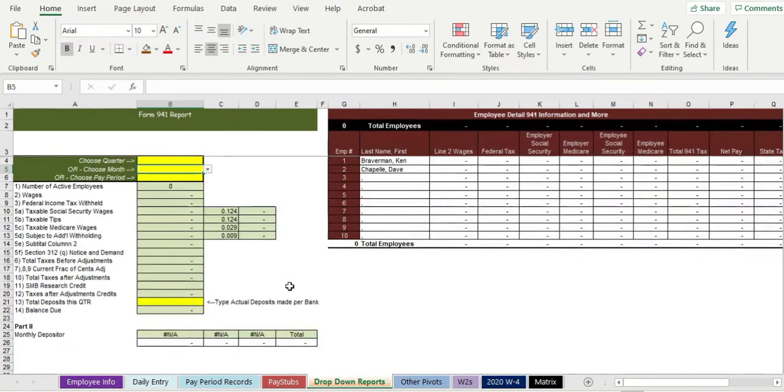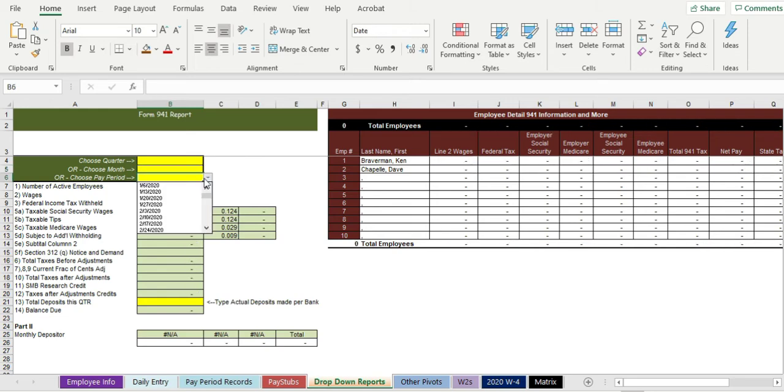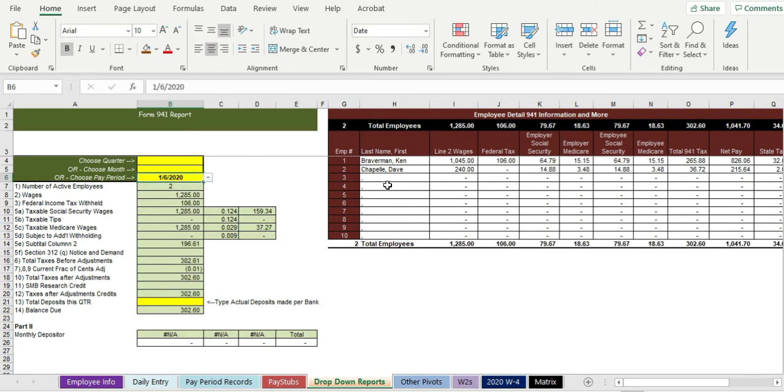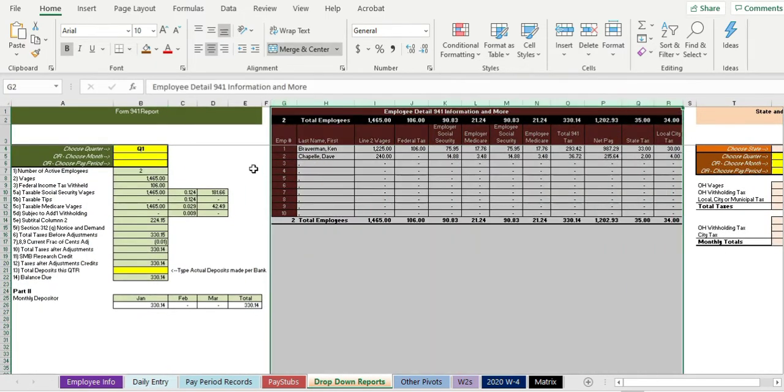There's a quarterly 941 report that you need to file with the feds. All you have to do is choose the quarter and everything's going to fill in automatically. If you don't want to choose the quarter and you want to look at just 1 month, you can choose just 1 month and you're going to get just 1 month. If you don't want to look at a month and you just want to choose a pay period, you can choose just 1 pay period and you're going to get just 1 pay period. And everything else changes over here. You get to see a lot of detail about breakdown of all the expenses for your employees right here.